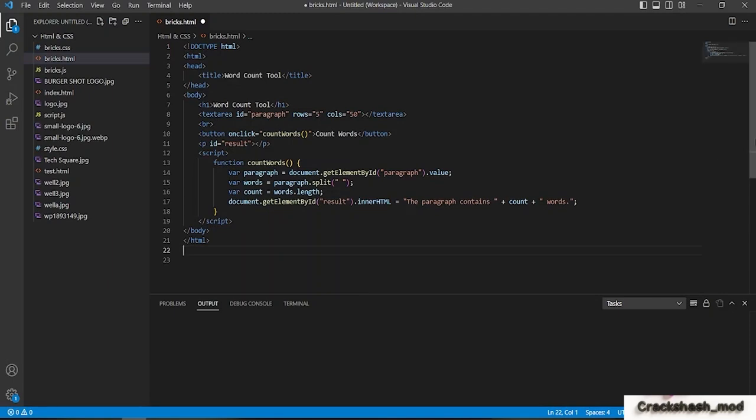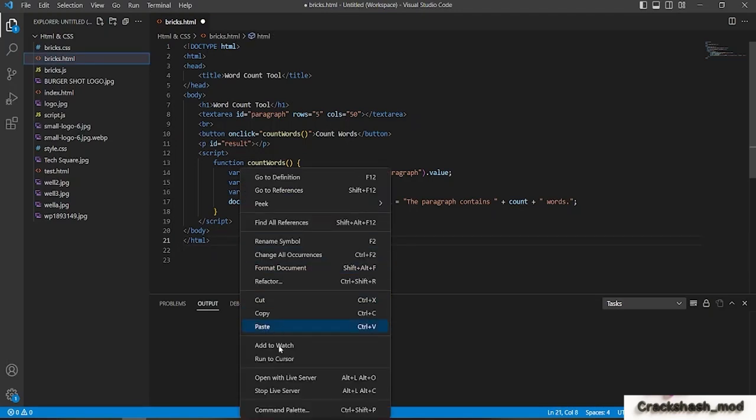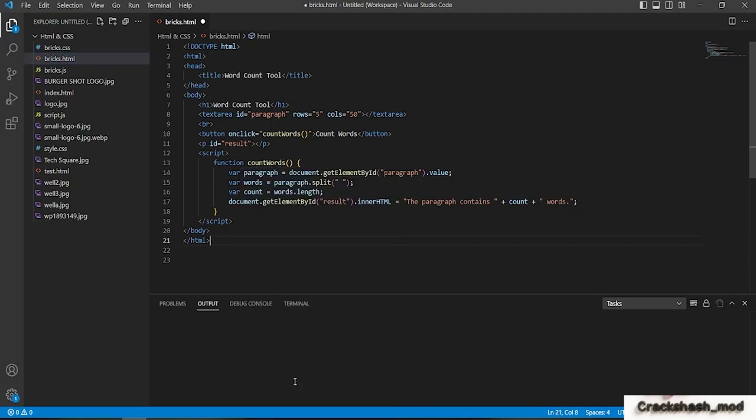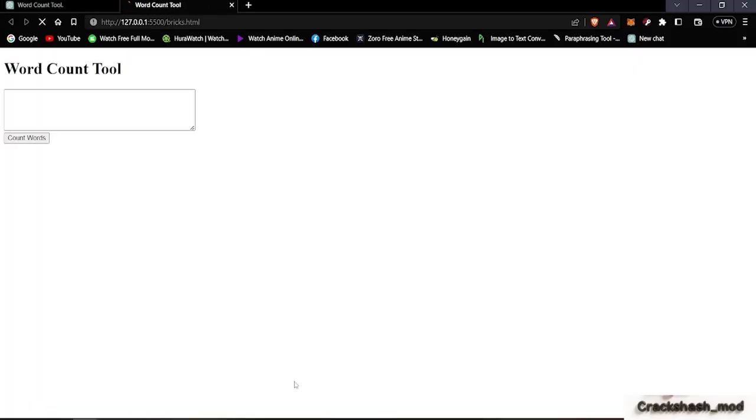Okay, so you can see here the code is pretty functional. If it was not functional, there would have been some red signs over here inside the codes. And we're going to now run this in the live server and check if it actually works. So we're gonna open with live server. And you can see here, this is the word count tool here and count words.